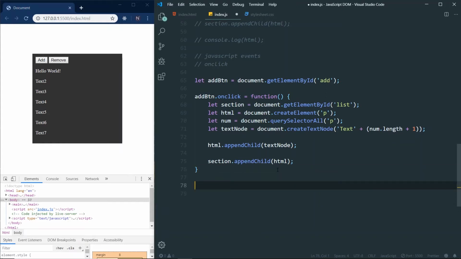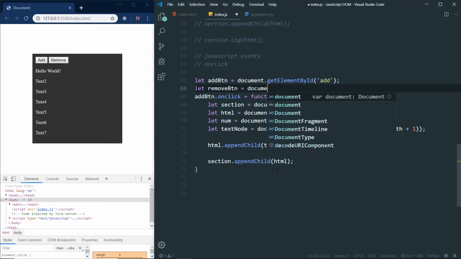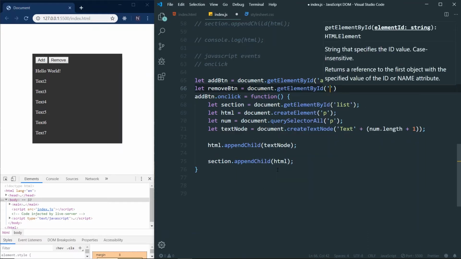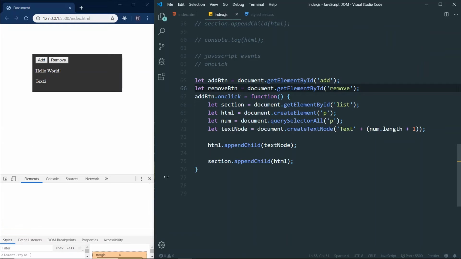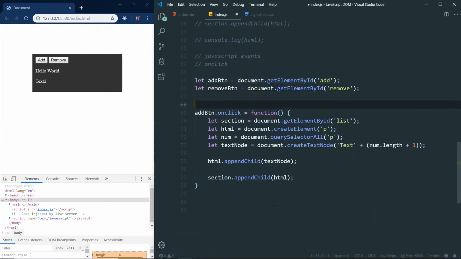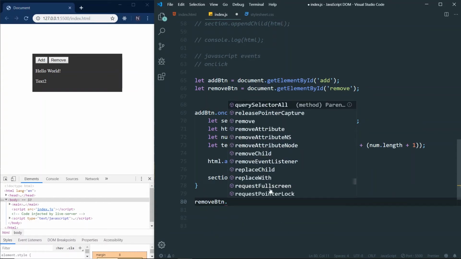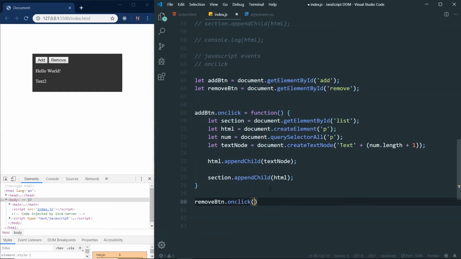Now let's do remove. So here we can say removeBtn is equal to document.getElementById remove. I believe that's what I called it. Yep. And we'll do the same thing, and now we're going to remove everything from the list when the remove button is clicked. So whenever it's clicked, we are going to remove one item at a time. So we can say .onclick is equal to function.